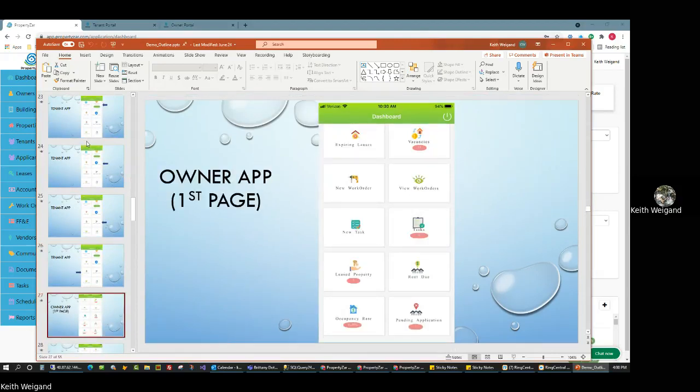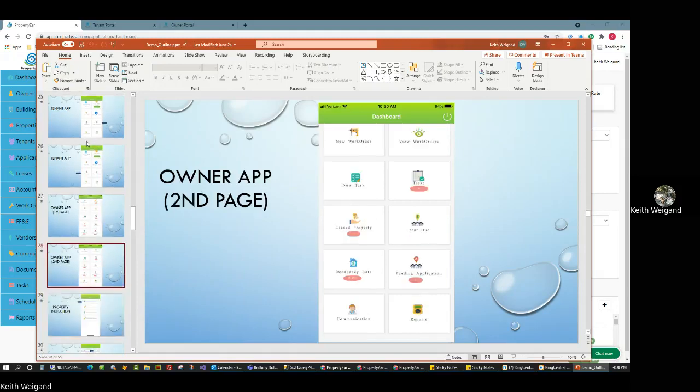Here's the owner app. If you're a property manager, owners would want to use this app. They can look at the vacancies. They can submit new work orders, lease properties, and so on. I'm going to show you the actual portals as well, which have a few more extra features, but these are the mobile apps. Okay, they can communicate with you as well. They can look at their occupancy rate. They can run some reports.